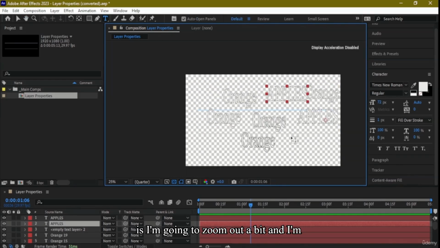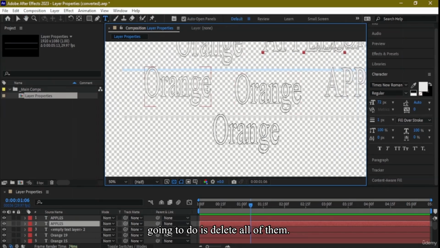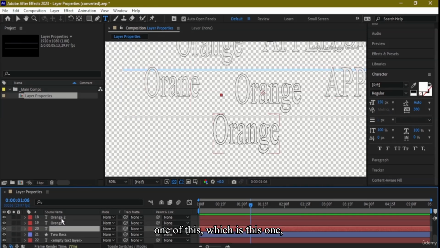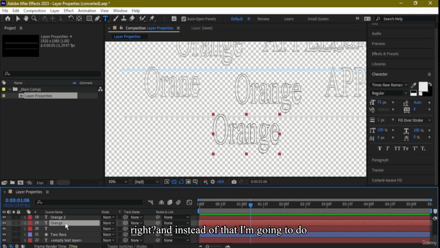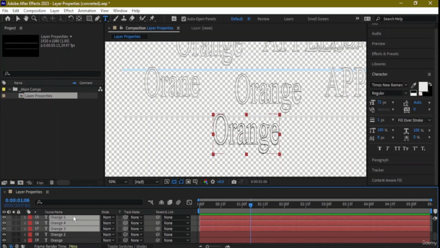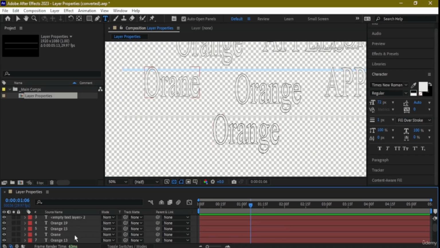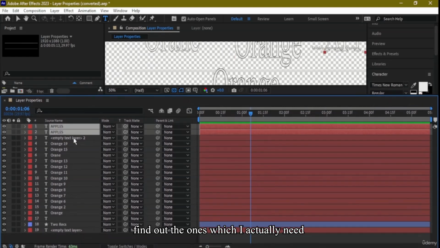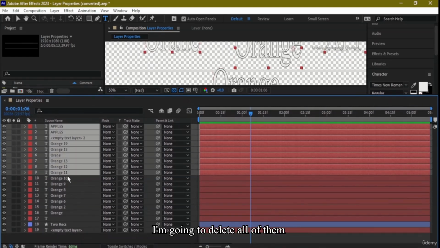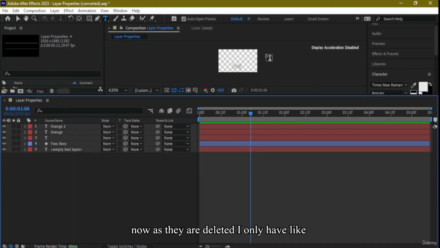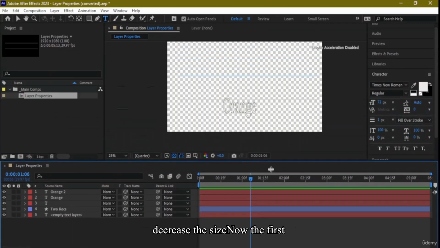First off, I'm going to zoom out a bit and delete all of them. Let's say I keep just this one, right? I'm going to select all of them, hold onto Control or Shift, and delete. I'll increase the size from over here and find the ones which I actually need, and delete all of them. Now, as they are deleted, I only have one of it, right? I'm going to decrease the size.